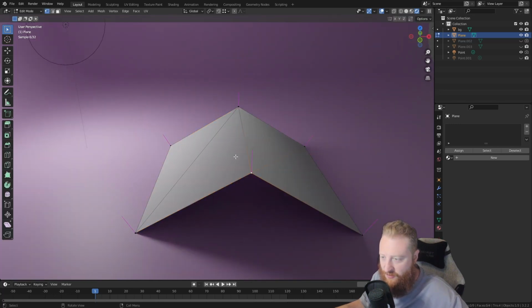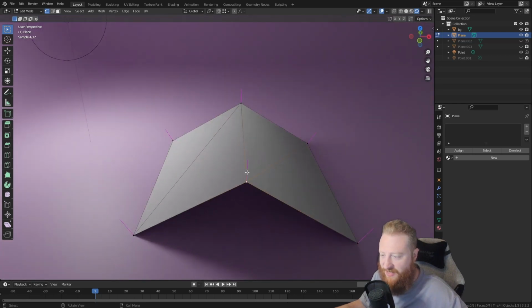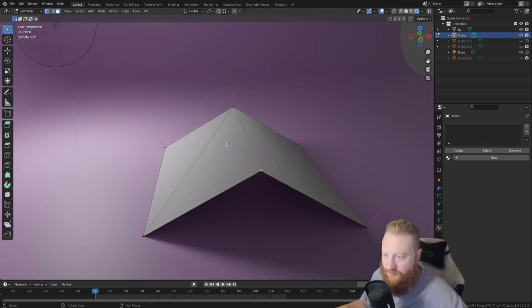Let's take a look at the normals now, and what do we see? At the top, we now just have a single vertex with a single normal. It used to be one off to the side like this, one off to the side like this. Those have been averaged into just a single position here. This is how smooth shading works.